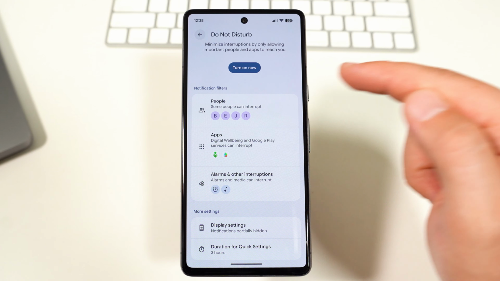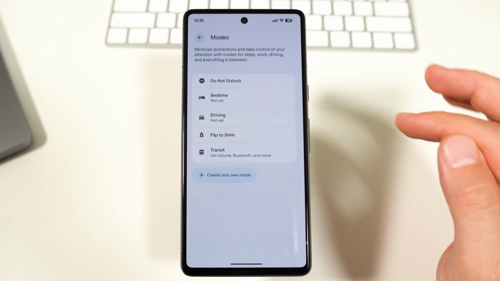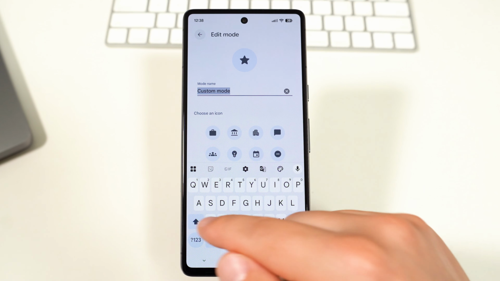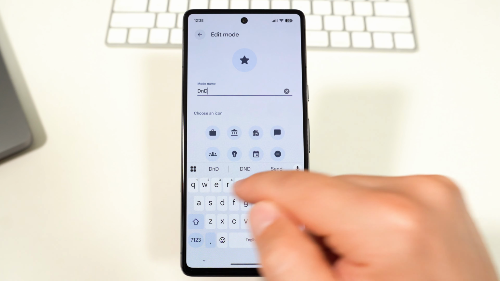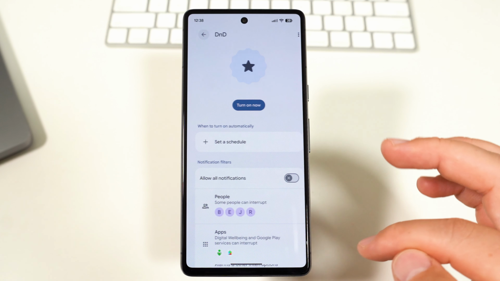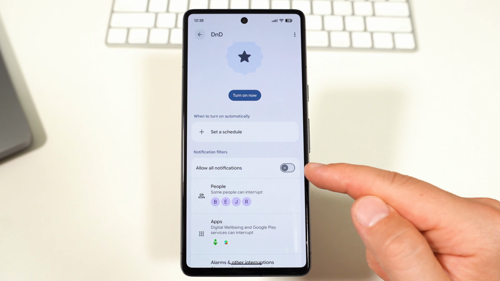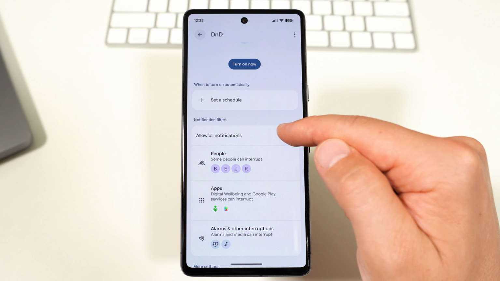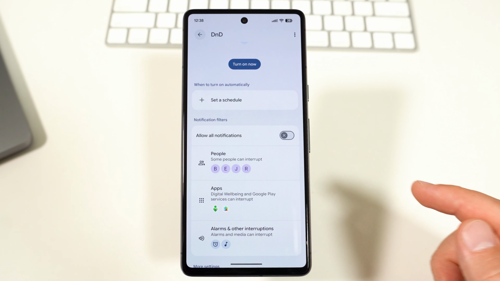If yours is being difficult like mine, really just different software versions, we can work around it by creating our own mode. I'll tap the plus icon to create my own mode, and I'll name this one Do Not Disturb, and click Done. Here, I can make sure the Allow All Notifications toggle is off, so it won't allow notifications except from the people I choose, if I choose any. That part is up to you.